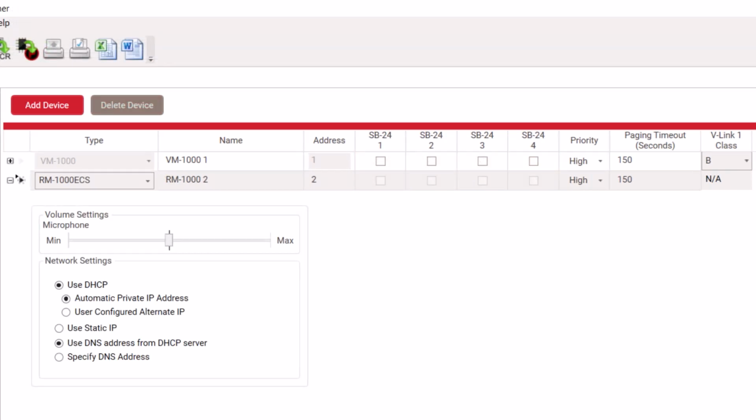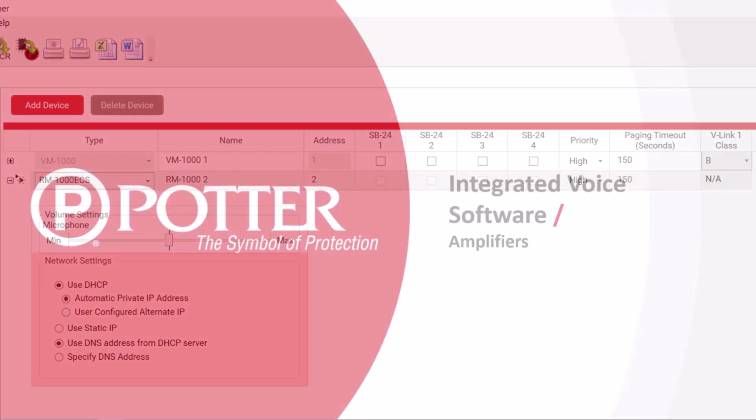When the RM1000 ECS is expanded in the configuration interface using the plus sign, no auxiliary input option will appear, as this device lacks auxiliary input functionality. However, microphone volume and IP configuration settings remain accessible.